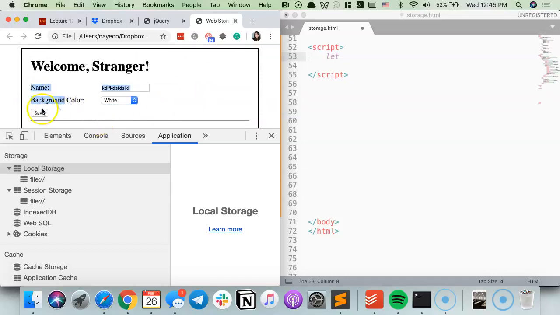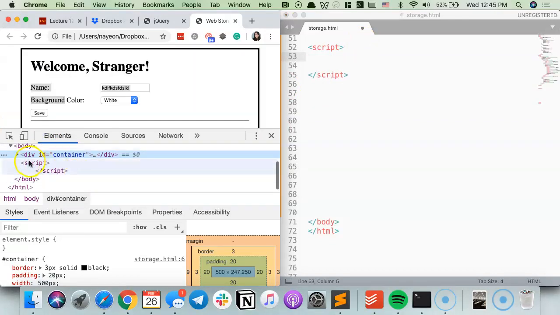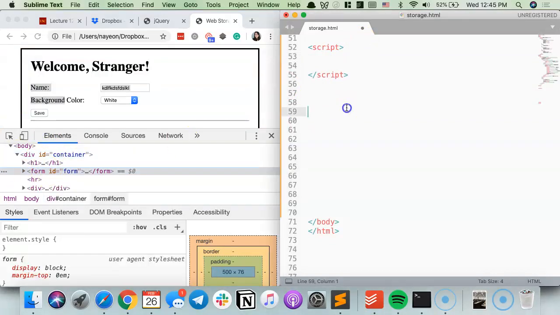So every time the user clicks save, I'm gonna save this information. So let's grab the form. There's a form here. What do I call it? Like form. Okay, there's a form. Yep, great, easy. All right, we're going back to our plain JavaScript real quick.